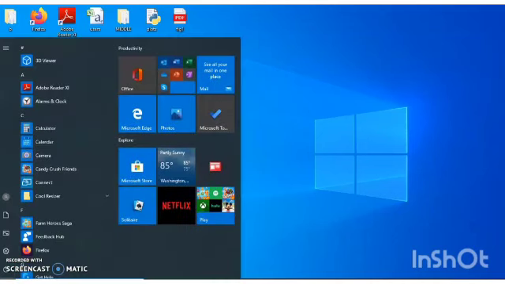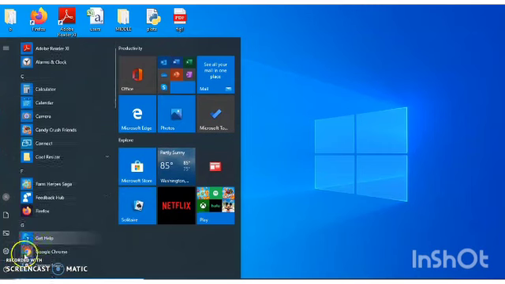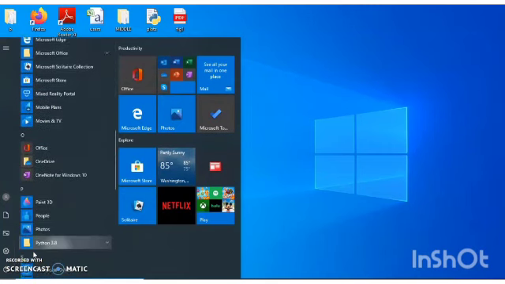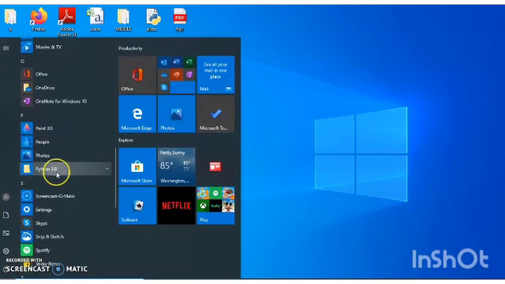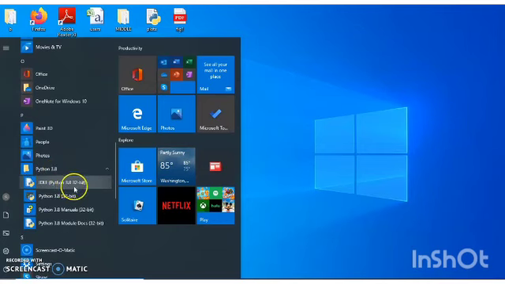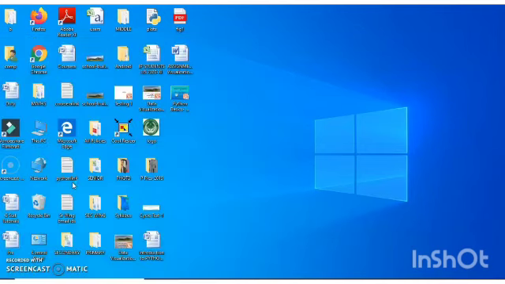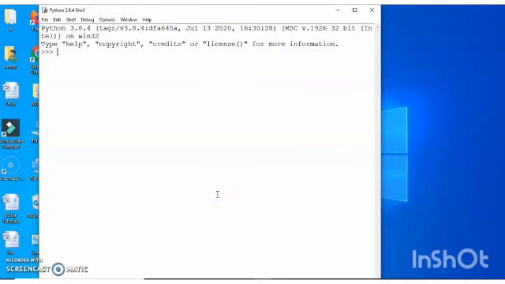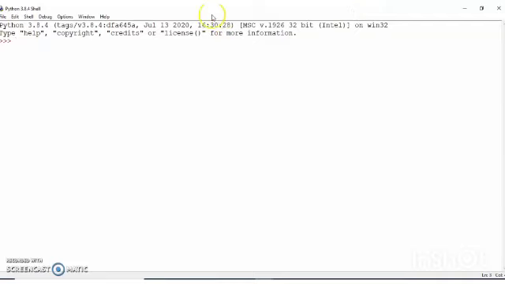If you installed your Python setup on your computer, just open IDLE, the Integrated Development and Learning Environment. Just click on it. As you can see, the cursor is blinking here. So this is your interactive mode. Whatever you type here, you get an immediate response. So it is interactive mode.